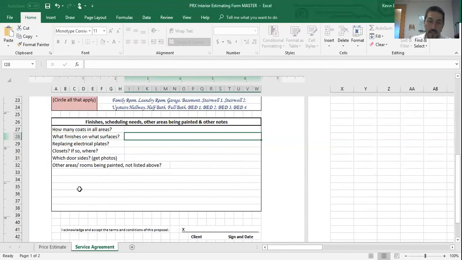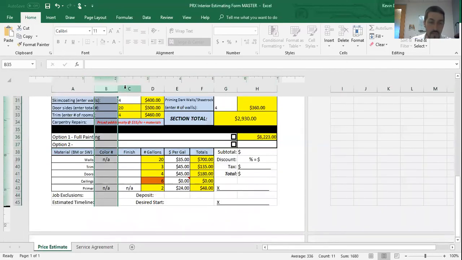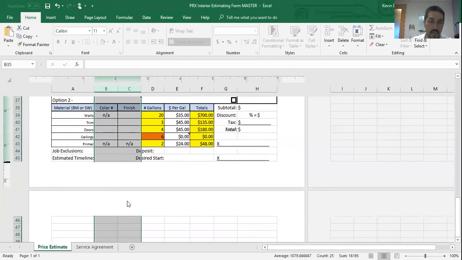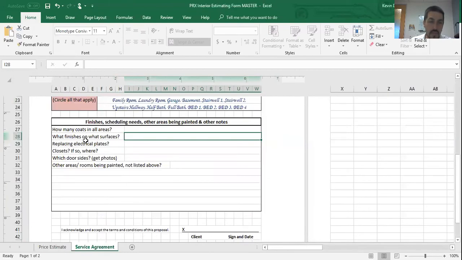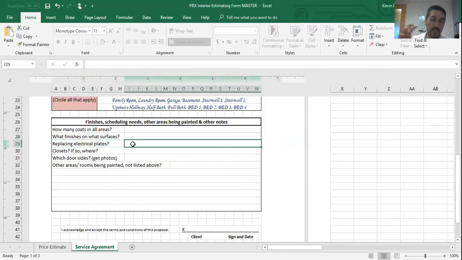Since there's not a lot of room, like I had mentioned before, in these 2 rows right here, I'll show you guys. For color and finish, we'll just write those in here. So what finishes on what surfaces: trim and doors, semi-gloss white; walls, colors to be confirmed by email, something like that. If we're going to be replacing any electrical plates, as far as when we take off the plates to paint, are we going to be putting new ones on? Do we want to charge for that? Or are we just going to throw that in as part of the job?